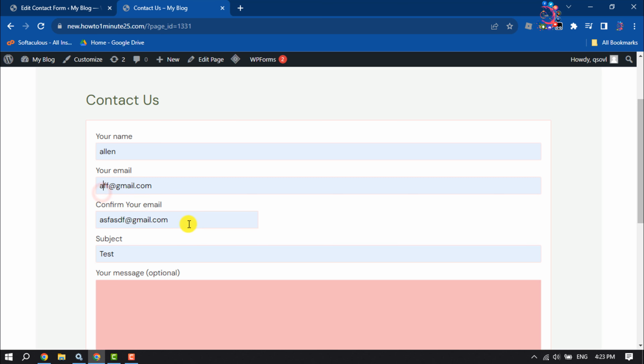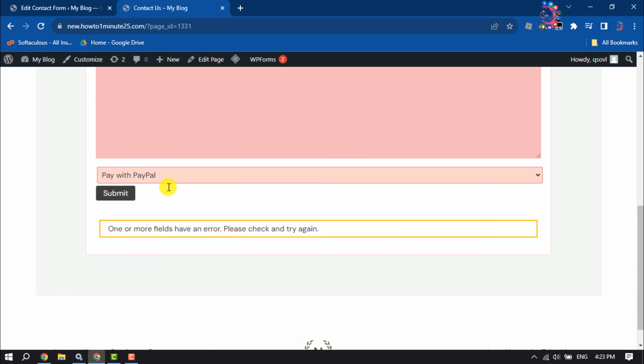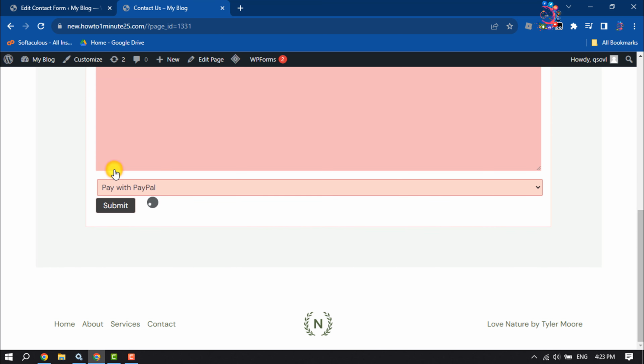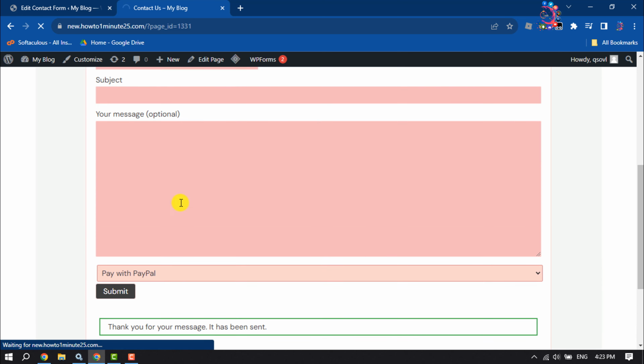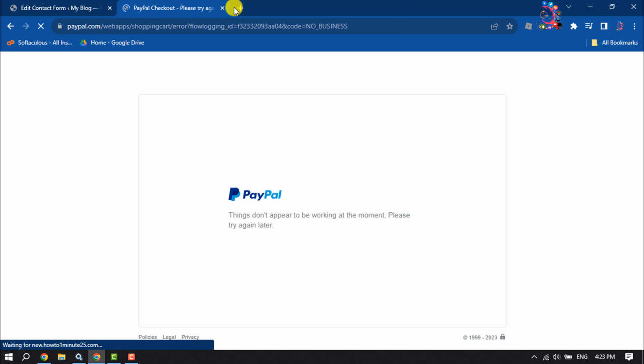Here this email is not matching with your email field, and here we can see it's matching now. Now I'm clicking on submit, and here we can see the mail has been sent. This is how we can do it.